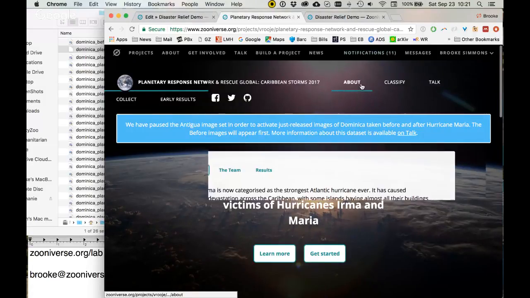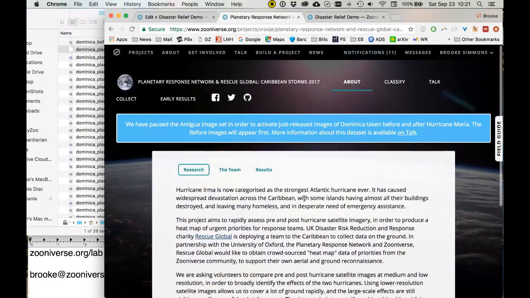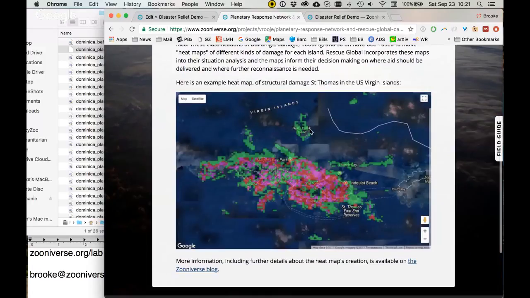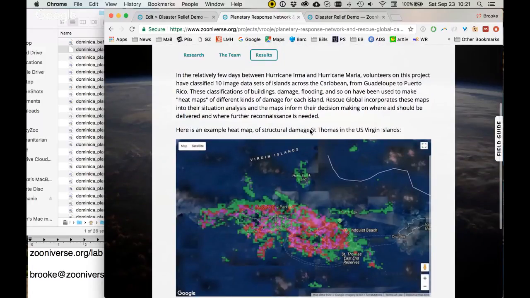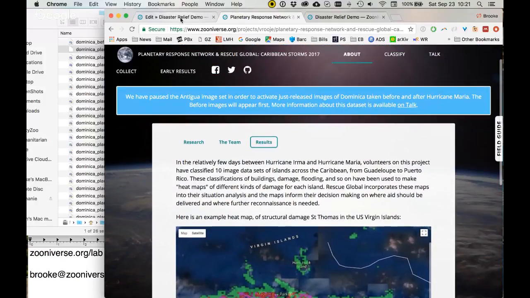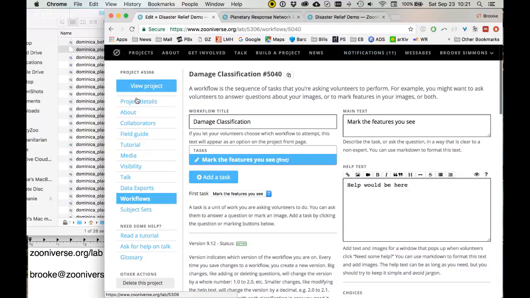And you can also fill in things like the about page, about your work, what you're doing, what the results are that you found. This is one of the heat maps we made for St. Thomas. This has been more than a week now in the hands of Rescue Global. So all of that is useful for communicating, and it's all basically done in this GUI.